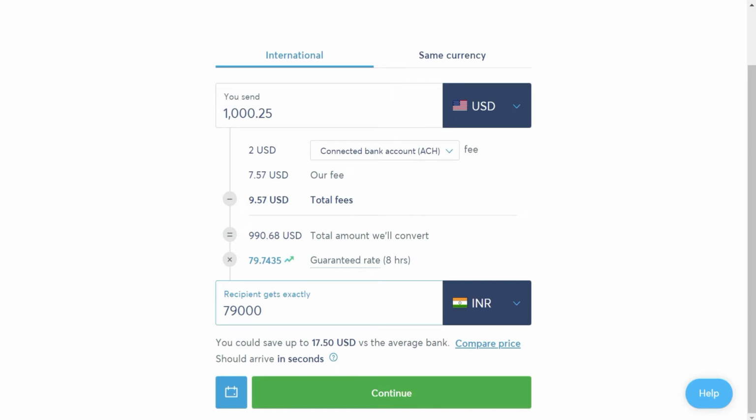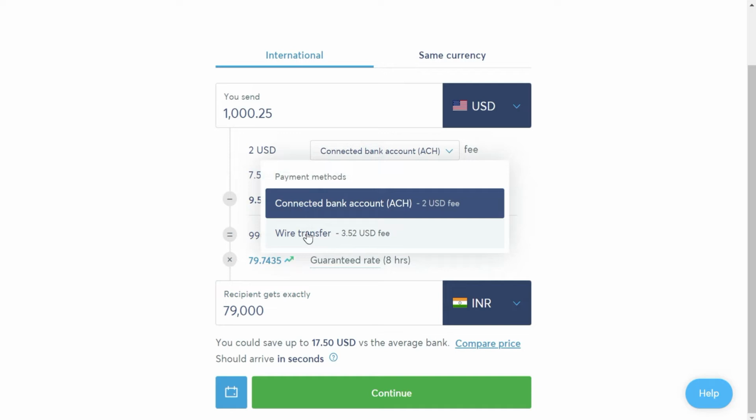We continue with the commissions. In fee, you can find two options: bank transfer with a cost of $3.52, and bank account connected to Wise, with a cost of $2. Later on we will see how to create a bank account with Wise so you can save the difference. But if you don't want to complicate things, I recommend you select bank transfer. At the moment there is no option to use a credit card to send dollars.